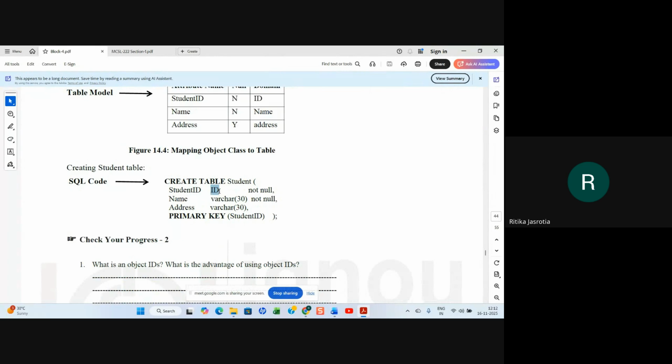Name, varchar. Varchar is the data type. So you can see this is MySQL code they have written. In MySQL, you can see all the data types available. For student ID, I think int is available, number or int, one of the two. And name is varchar, for variable character data. So 30 is the size of that name, not null again.